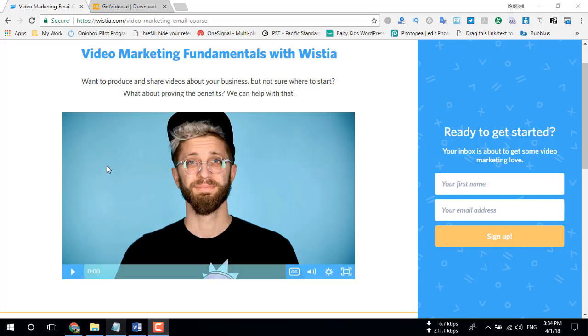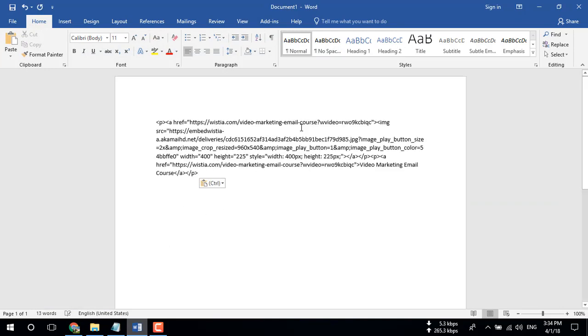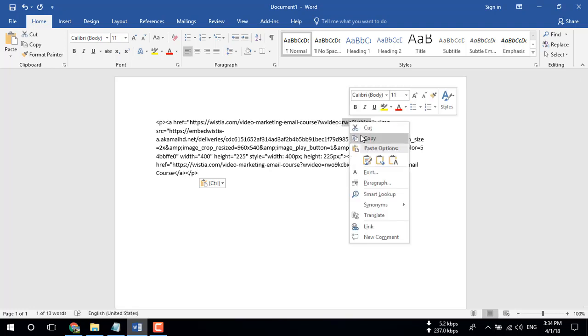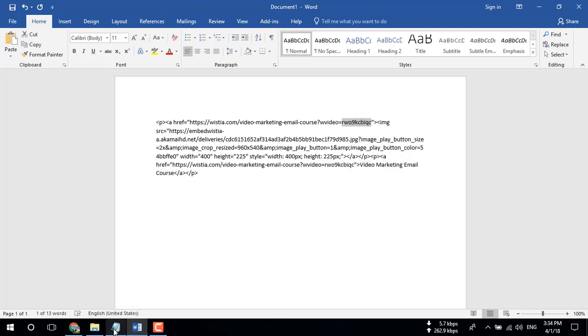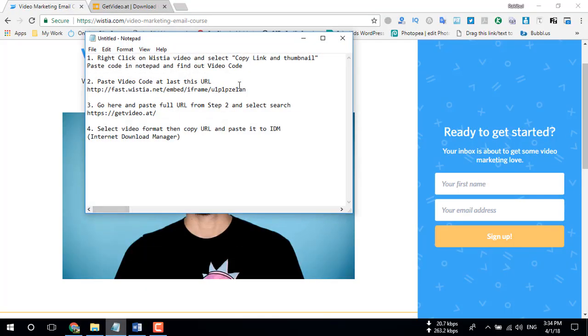Just follow my steps. At first, select the video, right click on the video and copy link and thumbnail. Then paste it into a notepad or MS Word, anywhere. Then select the video code. This is the video code, the wvideo equals. Copy this code and go to this website and paste it here.